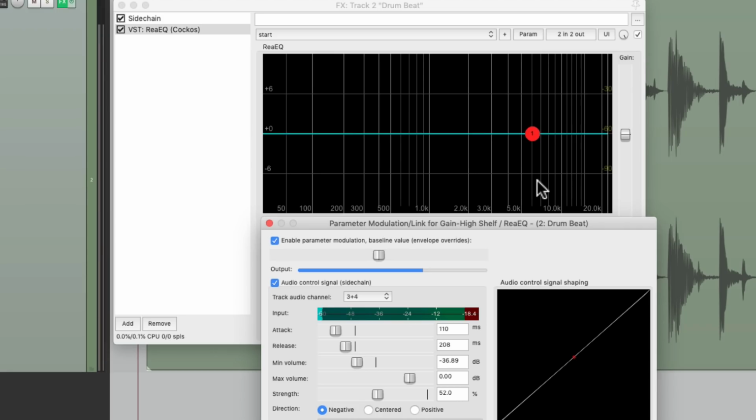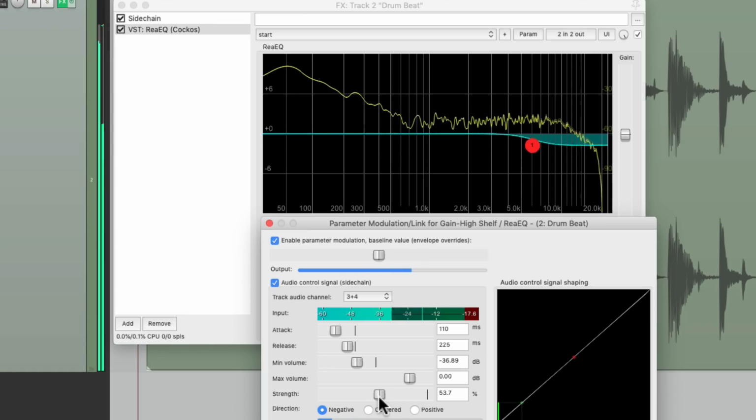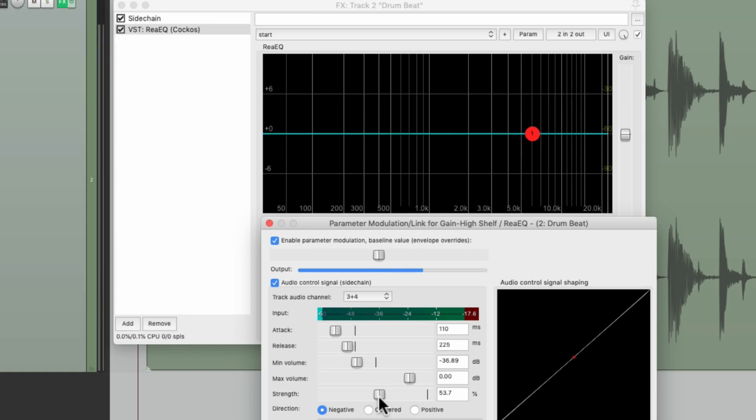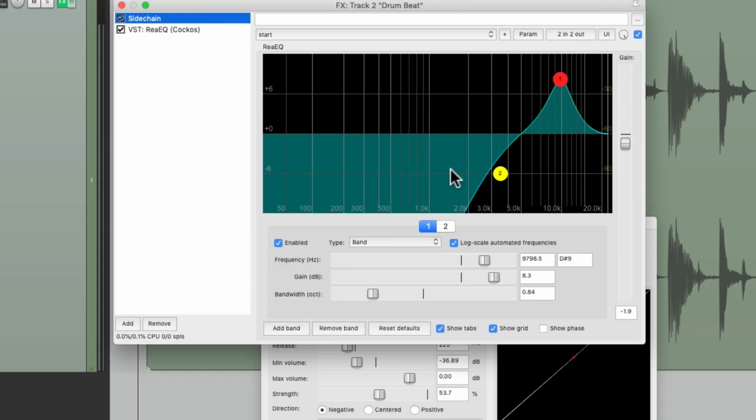We can retweak it with the attack and the release, or the strength. And also readjust our sidechain.